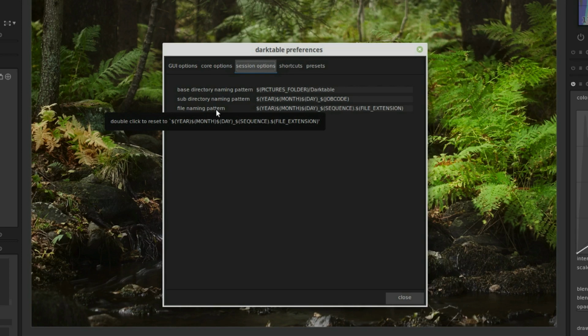File naming pattern. This is the pattern for the actual file names. The default is year, month, day _sequence .file extension. The year, month, day part refers to the day you do your import, not the day you took the images. This would have exif _ before year, month and day. Sequence is a sequential number starting with 0001 for the first imported image, and file extension is the file type, such as CR2 for Canon or NEF for Nikon.